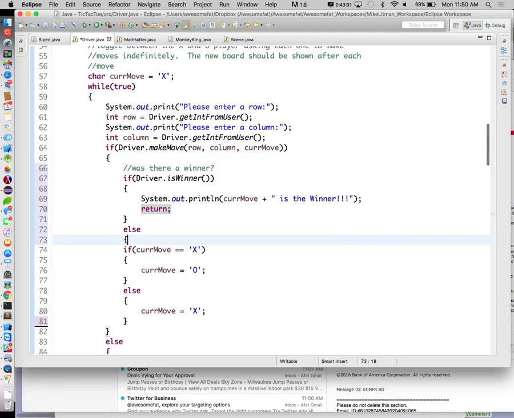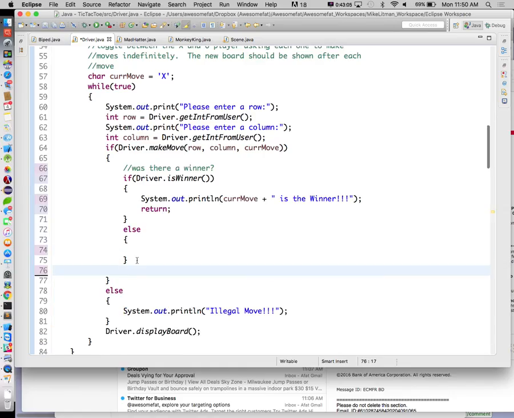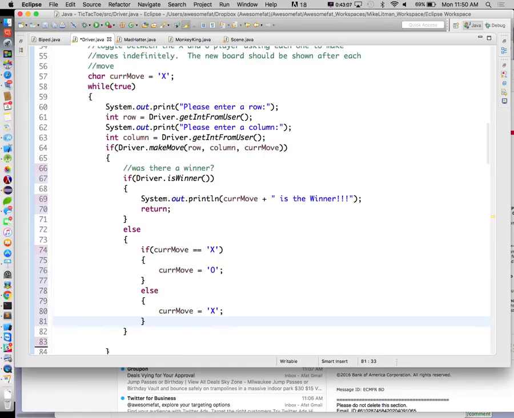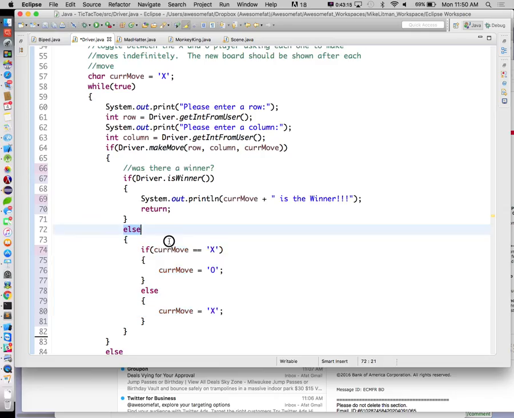But if you want this to look a little cleaner, we could put this stuff inside of the else. So only do the swap if there wasn't a winner, even though we know that we're never getting to this else if we were in this winner because we died right here. Make some sense?